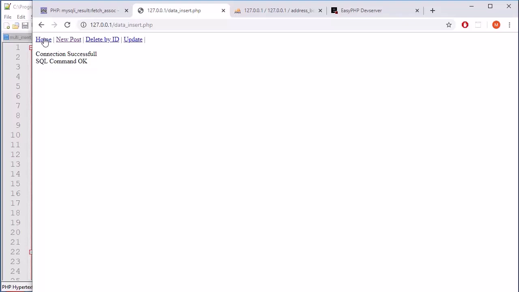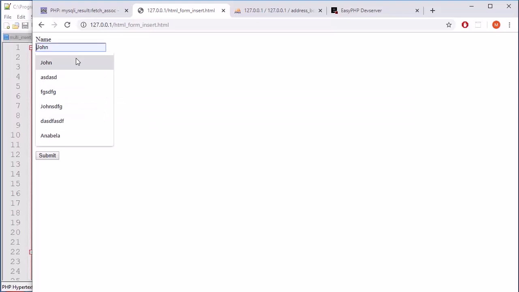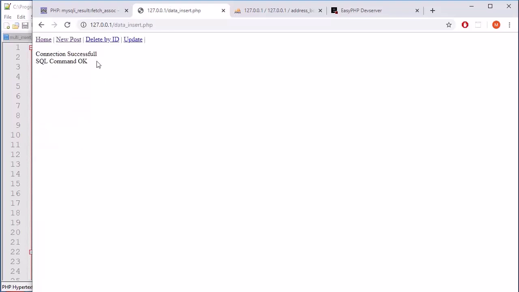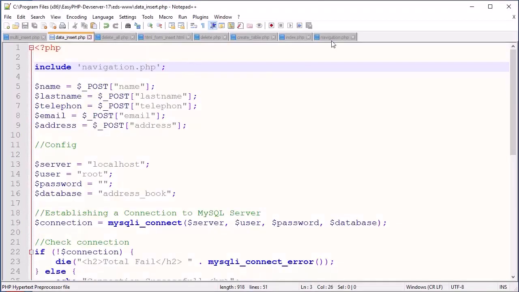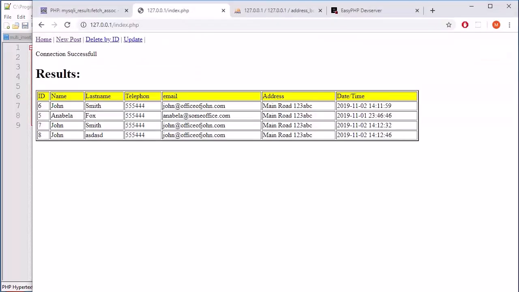Okay, so home, and I need to have 2 new rows. Right, new post, and let's do that again. Okay, home report, and that works. So this home can be a little bit tricky to understand, so let's change it into home report. So yeah, that is in navigation, home report, something like that. Save, refresh, and there you go.